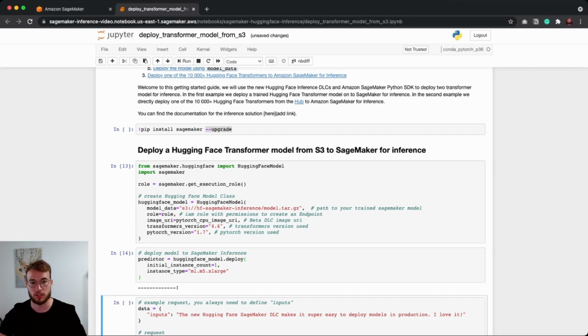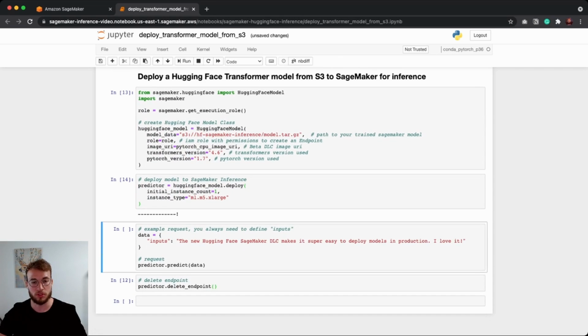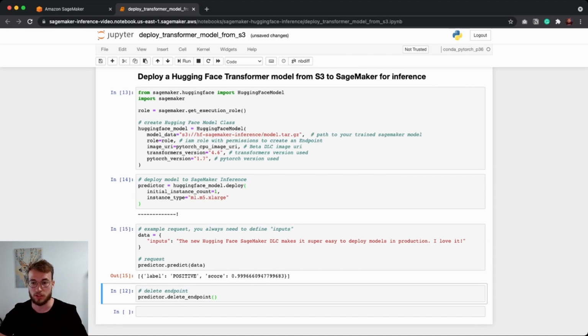The endpoint has been successfully deployed to SageMaker and can now be used for inference. The benefit of using the Python SageMaker SDK is that the .deploy method automatically returns a predictor class, which we can use to request our endpoint. Therefore, we can run predictor.predict and provide our inputs. As an input, I have a simple sentence. Executing predictor.predict, our endpoint successfully predicts the correct class for our input and works.